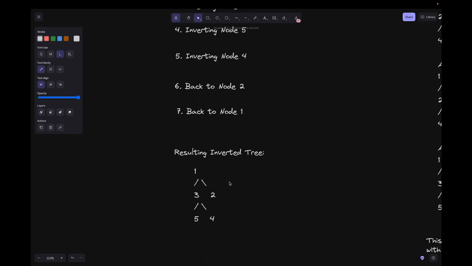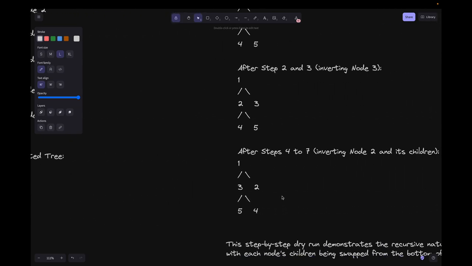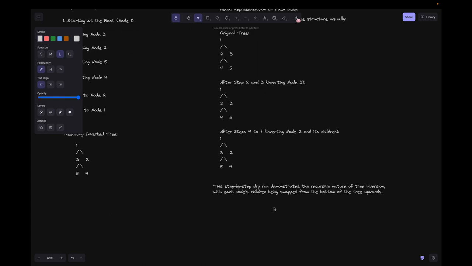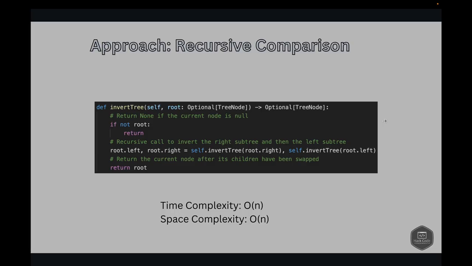So the resulting tree is this one: 1, 3, 2, 5, 4. We see that the tree is inverted. So the steps from 4 to 7 result in this tree. The step-by-step diagram demonstrates the recursive nature of the tree inversion, with each node's children being swapped from the bottom of the tree upwards. Let's look at the code explanation.